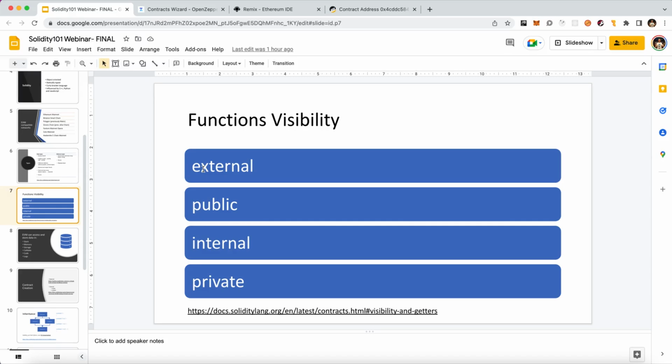It means that the function can be called both in the contract and its descendants, and also via an external call from other contracts or even by an externally owned account, just like we did here in Remix, for example.